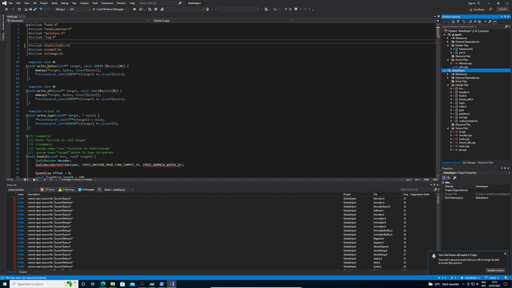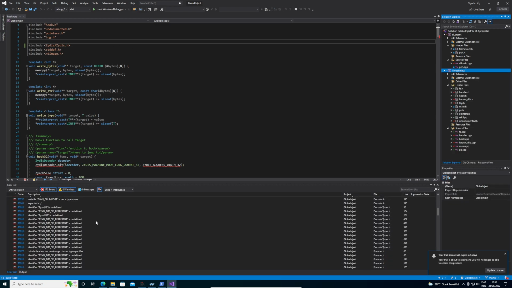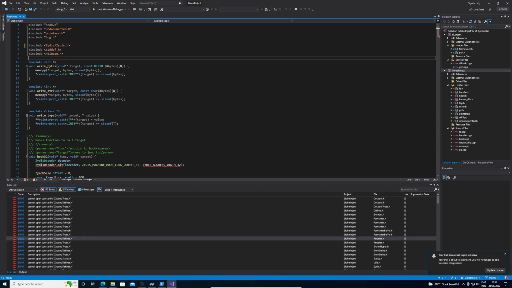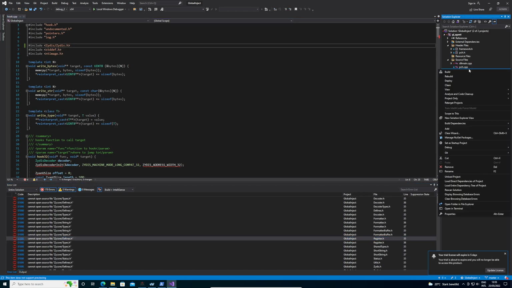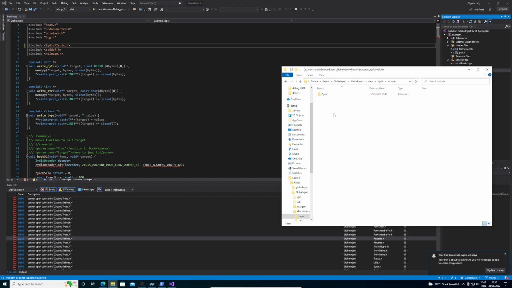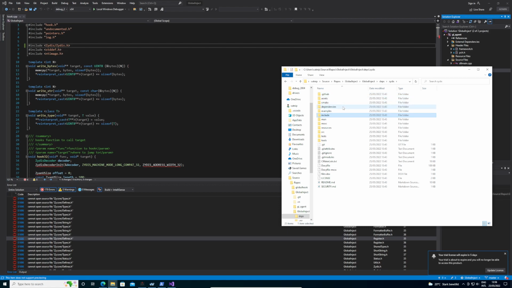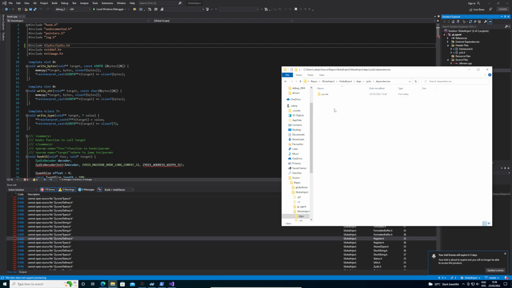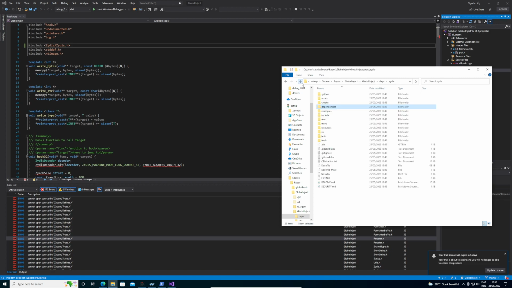Oh, of course. But where's the Zycore include? Is that not in here? It isn't. How am I supposed to use this? What? Okay then.